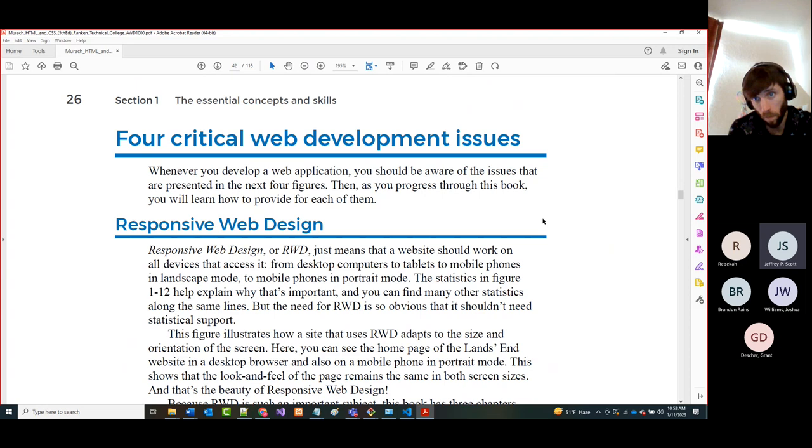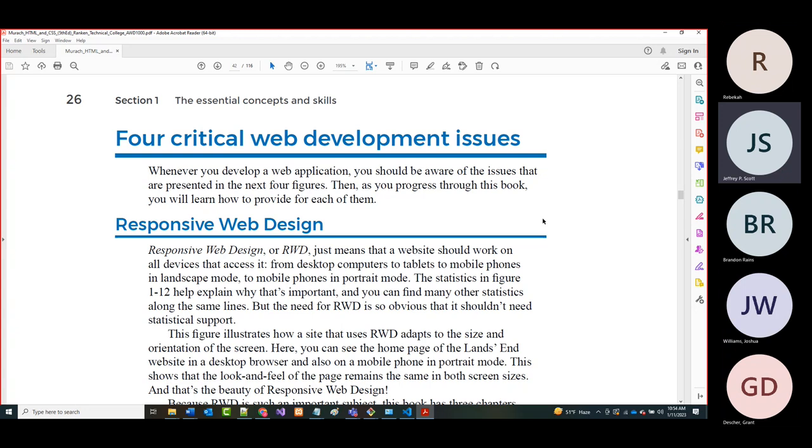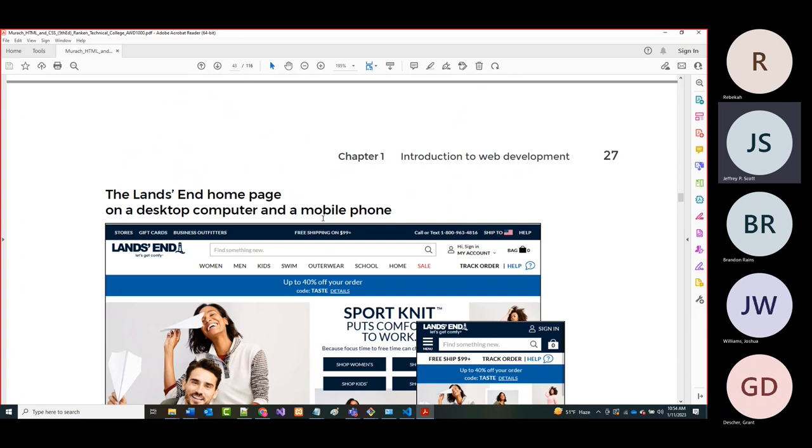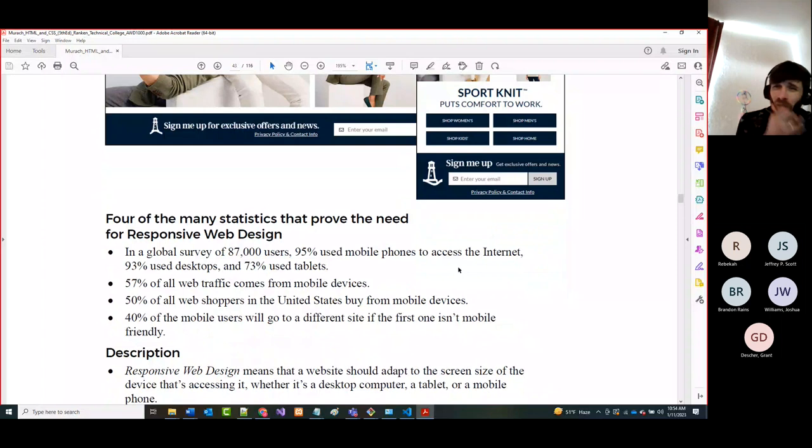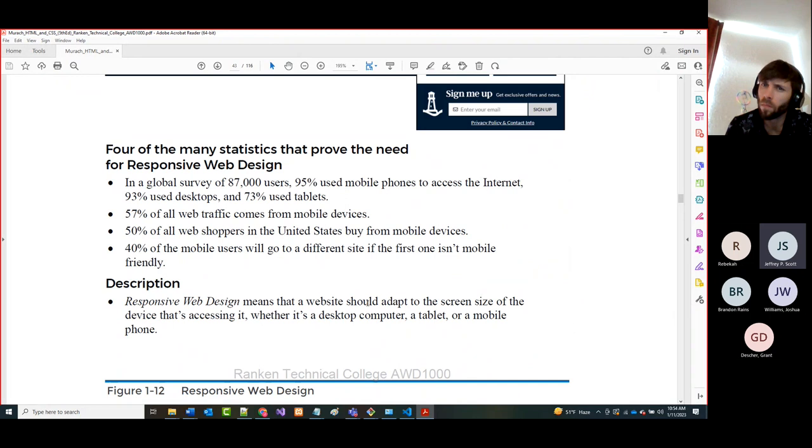So when we get into chapters 7 to 10, we're going to be talking a lot about responsive website design, also known as RWD. And they're showing it here. So this might be how it looks on a laptop or a desktop, and that's how it looks on a phone. As it says, the website should fit the screen size of the device that's accessing it. That's a great definition because that's exactly what it is.